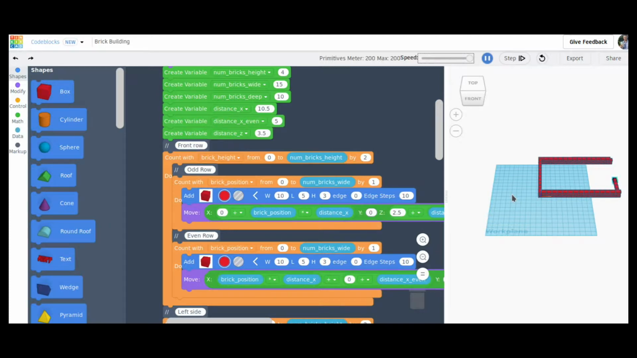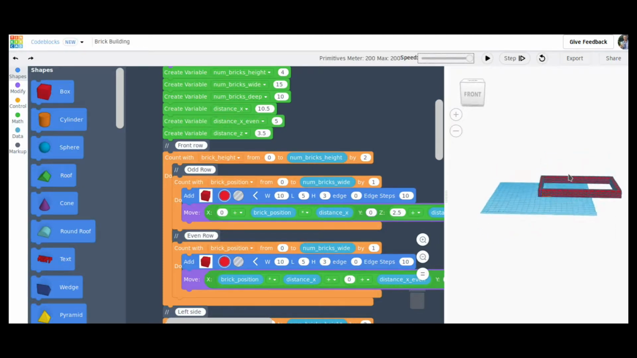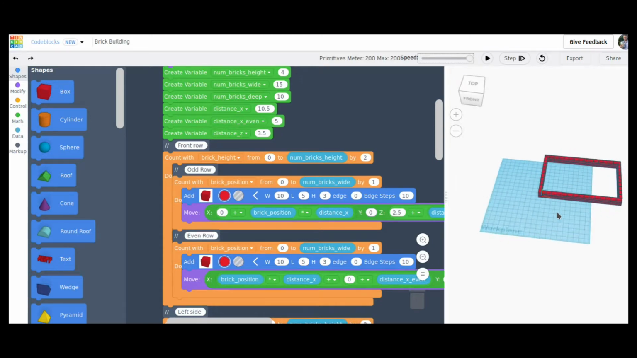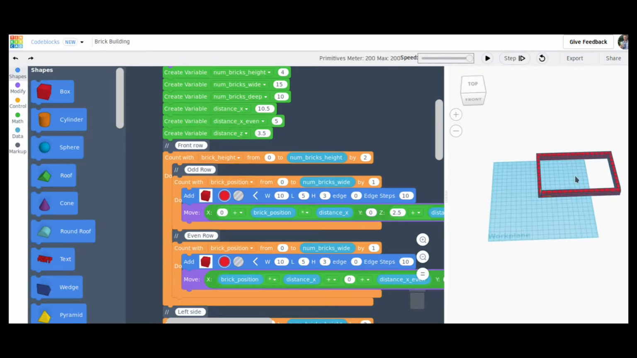Now you'll see that we're not building a particularly high wall here. Unfortunately, this is a limitation within TinkerCAD. You can only create 200 objects. So normally 200 objects would sound quite a lot, but when you're starting building a model out of individual bricks, obviously that's not a lot. You soon hit that limitation, but I'll show you how you can overcome this as well.